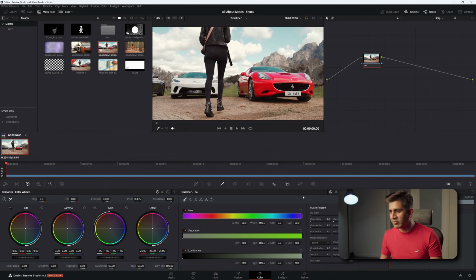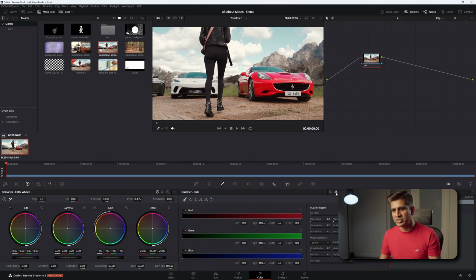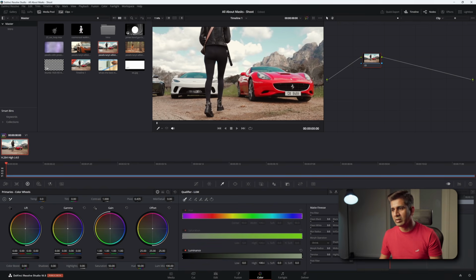There are other qualifiers that I won't be covering today, but just walking through. You have the RGB qualifier, red, green, blue. You also have the luminance only qualifier. Going back to the HSL, the hue, saturation, luminance qualifier, let's find a way to tell Resolve that I'm only interested in the red parts of this image.